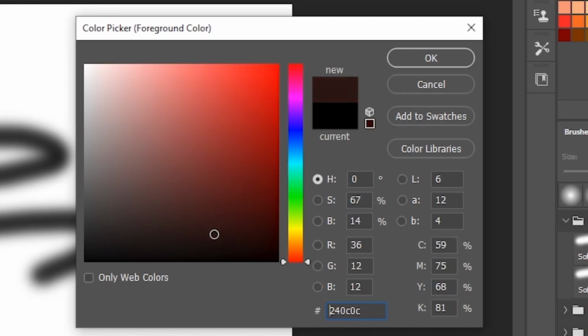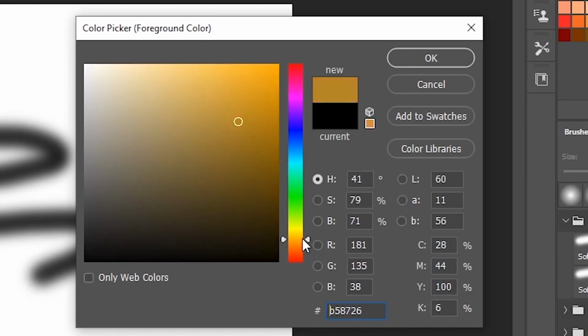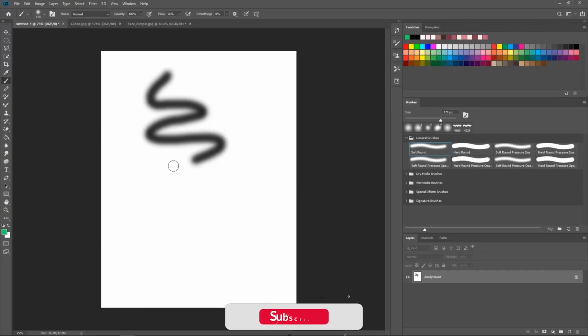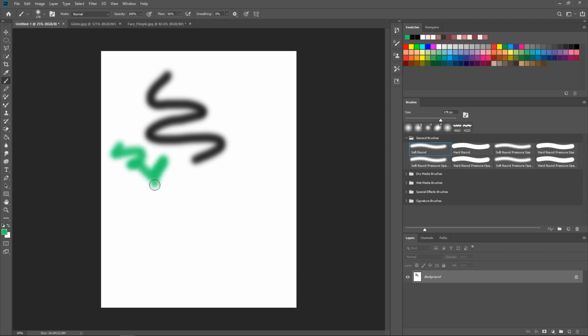Going down is going to make it darker, going up is going to make it lighter, going to the right is going to make it more saturated, and this bar is going to change your hue. Now, once you're happy with a color, you can go ahead and press OK, and that will change the square to the color you selected. If you try to paint, it should be that color you picked. Now back to the squares, you'll notice that there's also another square underneath this square.